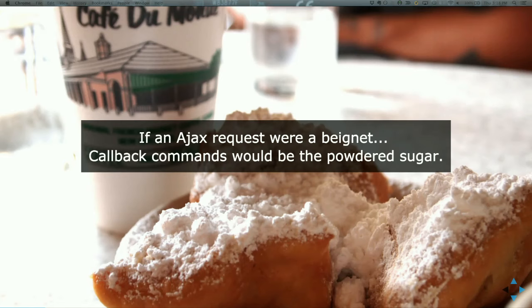So let me explain this analogy a little bit. Beignets are fried, delicious balls of dough that are covered in like 3 pounds of powdered sugar. You cannot have a beignet without the powdered sugar. You cannot eat a beignet without getting powdered sugar all over yourself. And in Drupal, you cannot do AJAX functionality without using callback commands.